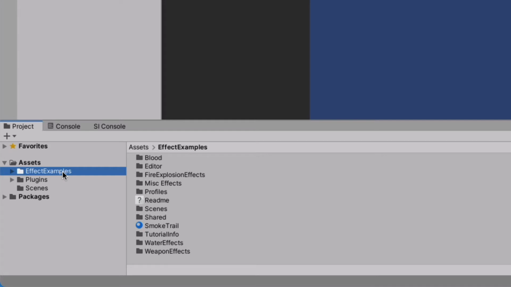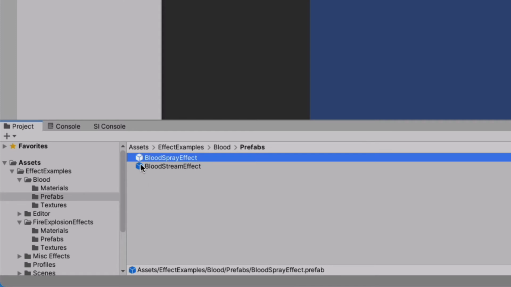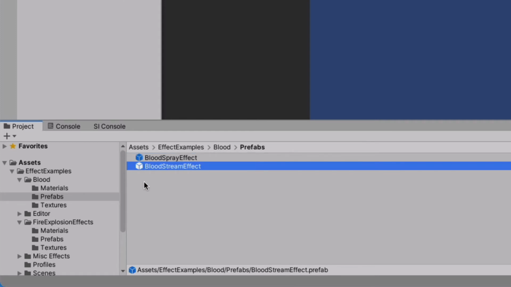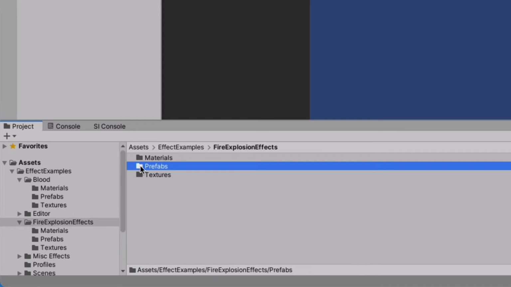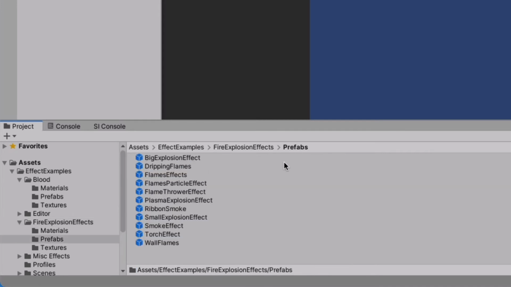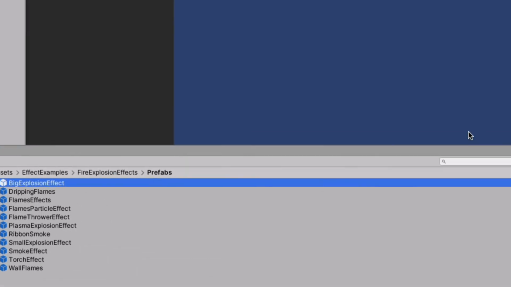For instance, if we open Blood folder, we see a subfolder called Prefabs, which contain two prefabs, called Blood Spray Effect and Blood Stream Effect. If we open the folder Fire Explosion Effect and then Prefabs, we see 11 effects. The first one is the Big Explosion Effect. You can go through the different folders by yourself and look in the prefab subfolders to see what effects are available to you. Let's now look at the Big Explosion Effect in detail.